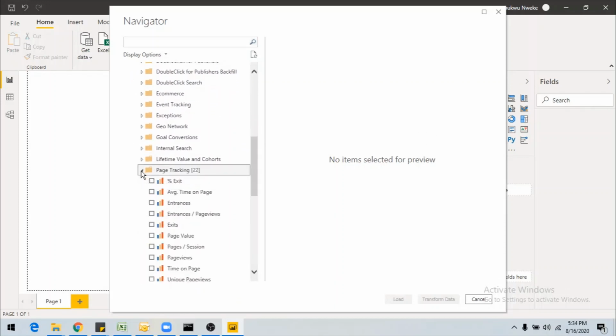Okay, here's page tracking. The first thing I want to do is get average time on page. Notice as I click it, it shows me a preview of the data here. The average time spent on the page in the entire Prime Royal site is 1 minute 30 and 37.631 seconds, right?